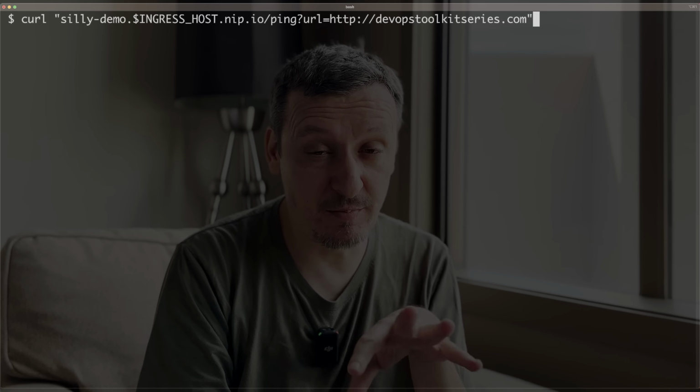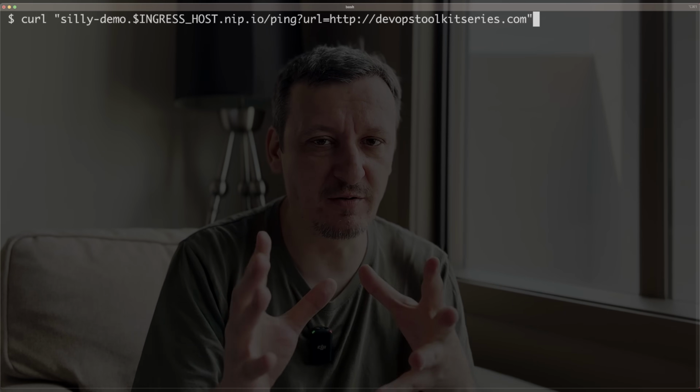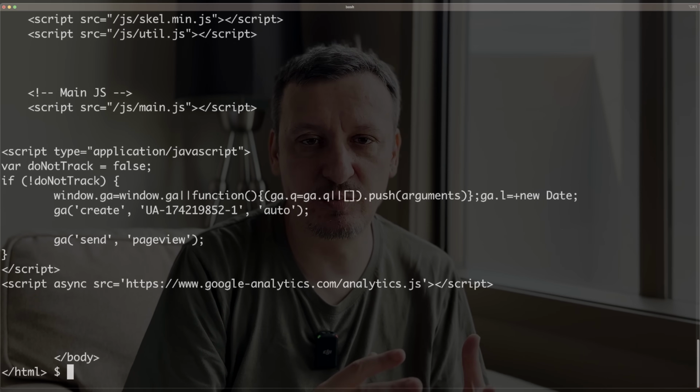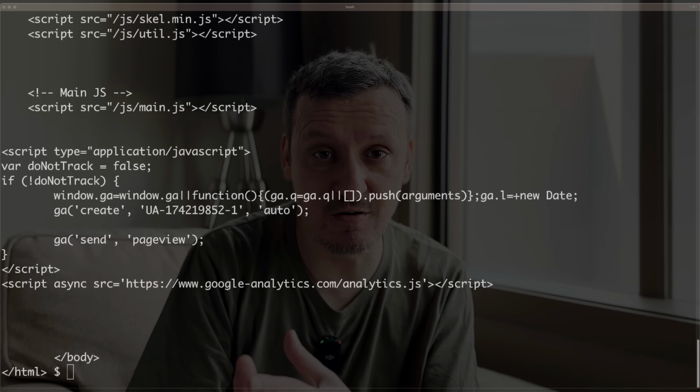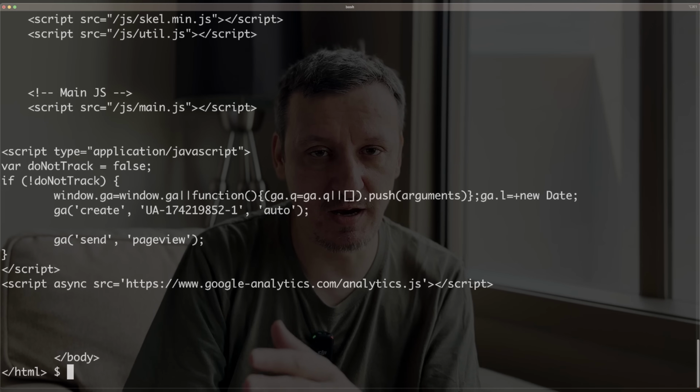So first I'm going to check whether my application can connect to random addresses. I'm going to execute CURL to silly demo application, and I'm going to go to /ping because my application already has code that allows me to pass the address of an external service that my application contacts. It's a silly ping service. Anyways, I'm going to see whether my application can access DevOps and here you see HTML output of DevOps so my application, silly demo, can access it.